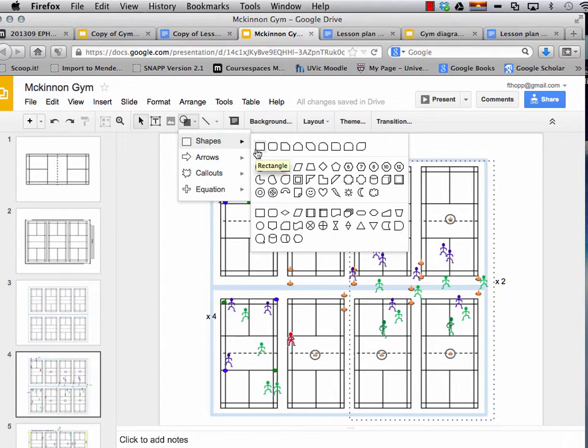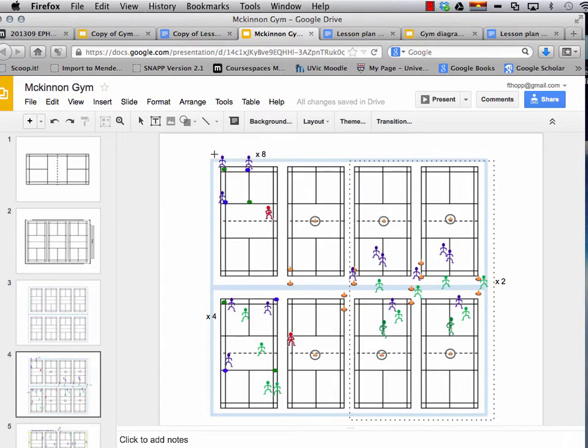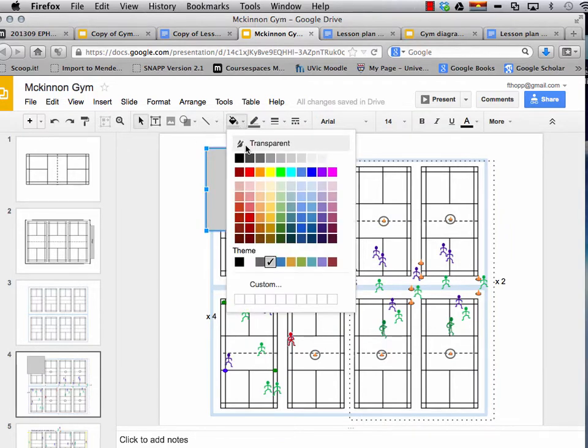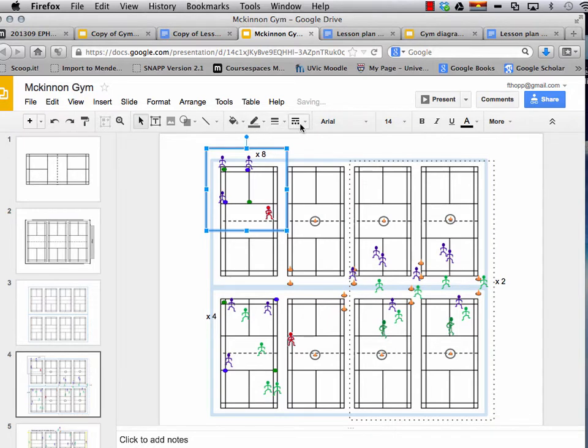I can bring in shapes. For instance, I can take this one and I can put it around here to highlight that. When it goes, it blocks it off, and then I can make it transparent, and then I can use the dotted lines here, put dashes around it to show that's an area that I'm working on. So all those things allow me to build my image of my plan.